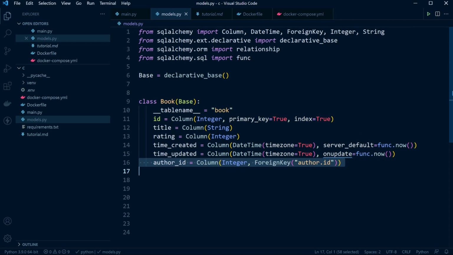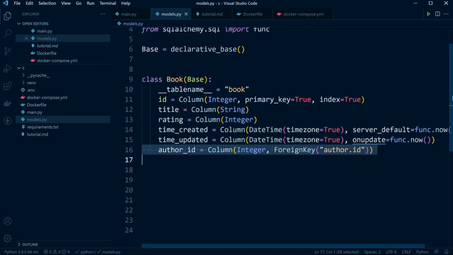So I've just thought I'll bring that in. Right, so now I'm going to build a many-to-one. So for many books, there might be one author. So it's going to have a many-to-one foreign key. So this is how I'm going to set this up.